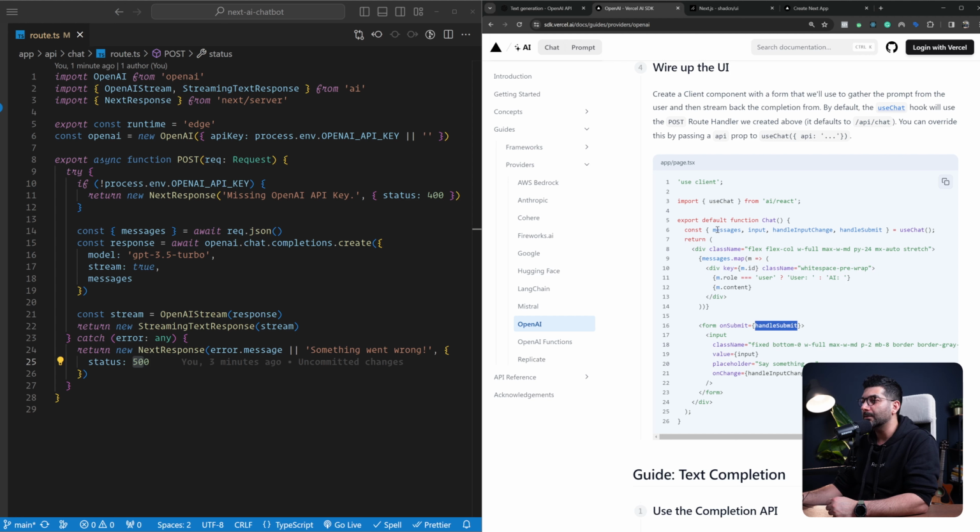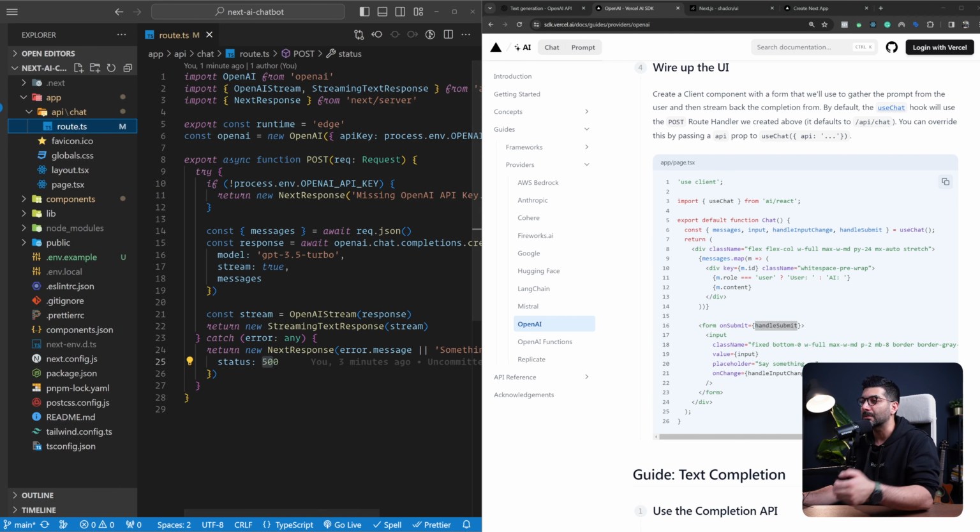Now, all of these functions are returned back from this useChat hook, and that's how the Vercel AI SDK makes it easy to work with this OpenAI model. First of all, it gives you the handleSubmit. This is going to automatically submit a POST request to /api/chat. This is the same route handler that we just created. It also gives you the input. This is the current value of the prompt, an input onChange handler. And also it's going to give you the messages. This is the array of messages back.